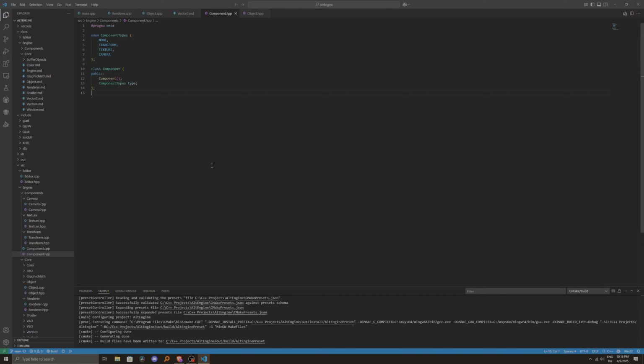Hello everyone, welcome back. In today's video, I'm going to give you an update on Alt Engine / Cubic Engine, whatever you want to call it. So since last time, I've moved the entire project to use VCPKG as its package manager instead of whatever MSys2 I was using before, I believe.